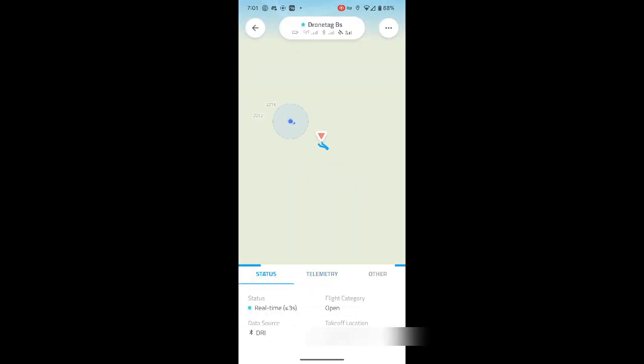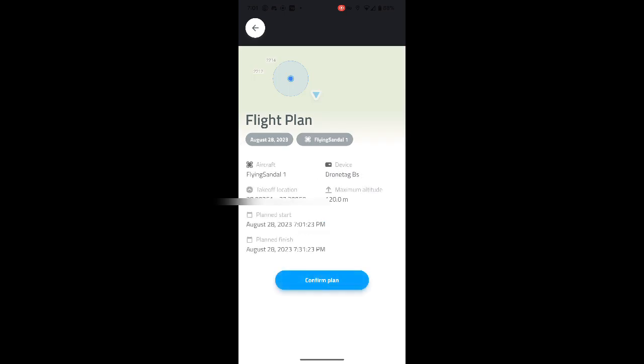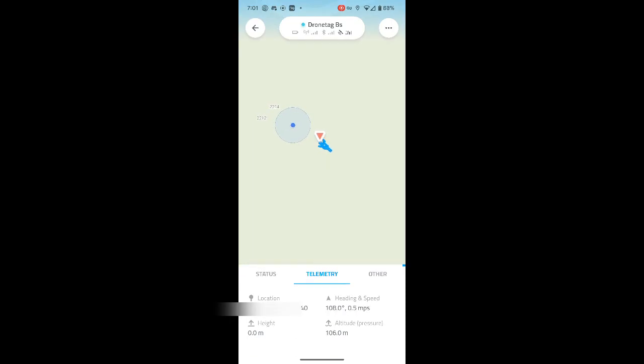Now, if I tap here on the X and I say fly now, what this is going to do is prepare a flight plan. I can click on confirm, and now I'm getting information about the device. I'm seeing a status, I'm seeing a telemetry, and I'm seeing other information, which is just the accuracy of the location and the speed.